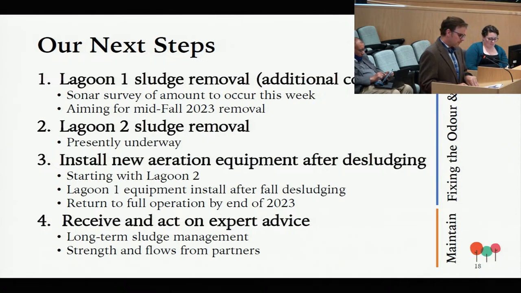So again, we have all the equipment on site to change the aeration in Lagoon 2. Once we finish desludging, which should be the end of the month, we can move forward and get cell 2 in good shape. We have all of the equipment in place for Lagoon 1, but again, we can't install it until we desludge first. The goal would be to fully complete this work by the end of the calendar year so that the plant can have a couple months to reach a new stability so that we'll be ready for next spring.